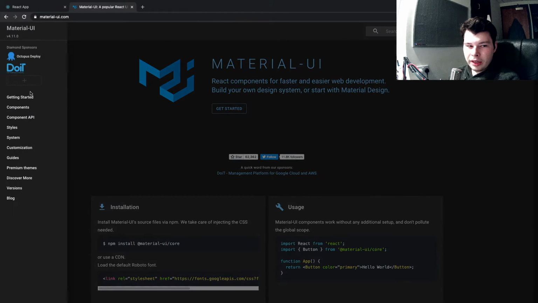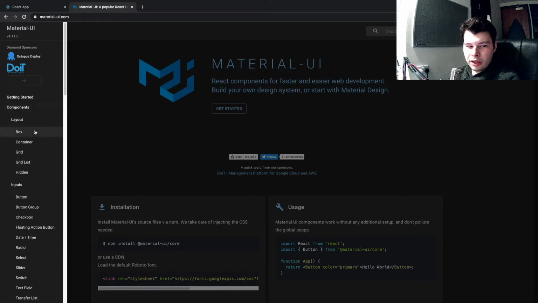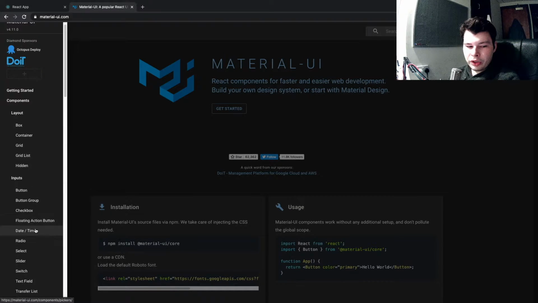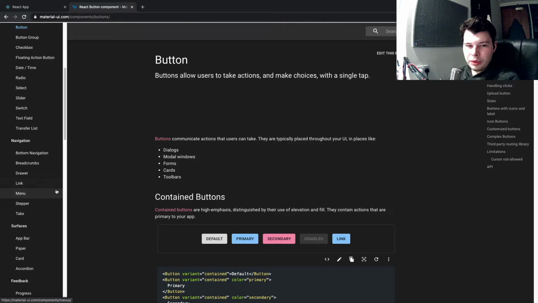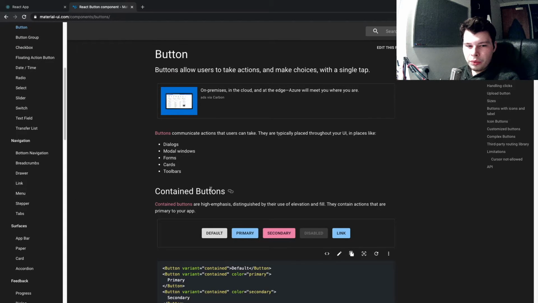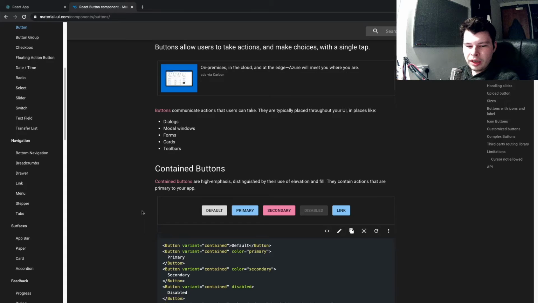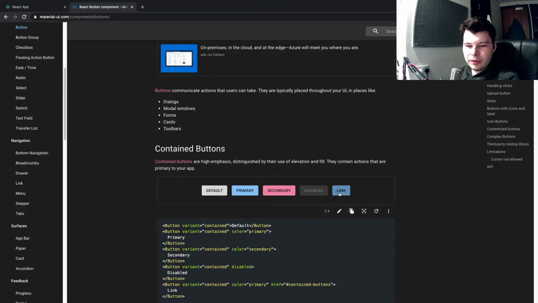If you click on this button here and go to components, you can see there's a long list of different features that you can use. There's buttons, button groups, checkboxes, radio buttons, date and time, sliders, switches, and everything else. But for this video, we're only interested in using a button. We've clicked on the button documentation, and we can see we've got some different types of buttons here that we can use just as examples.